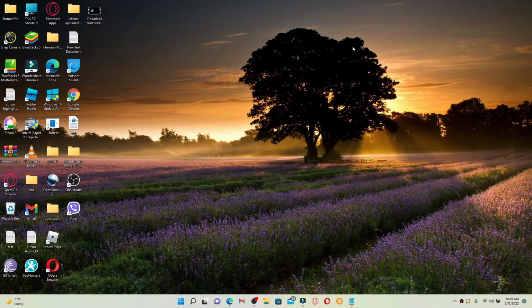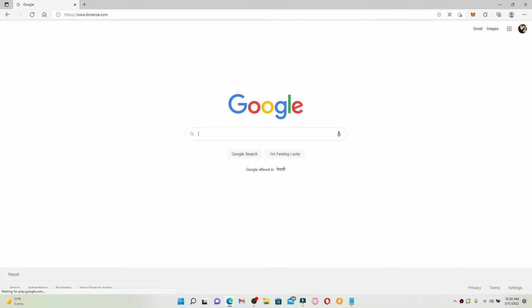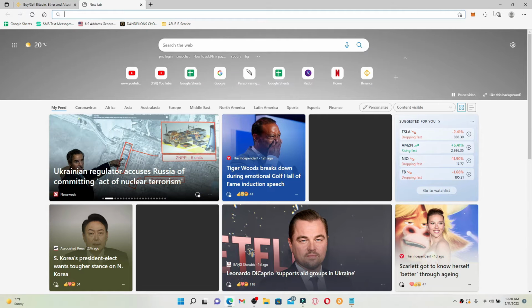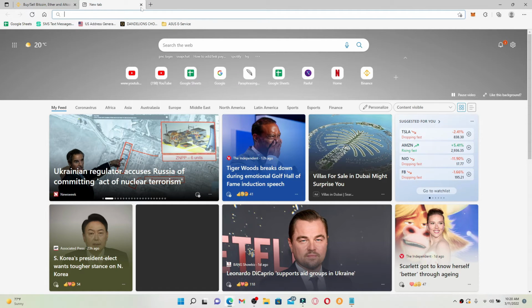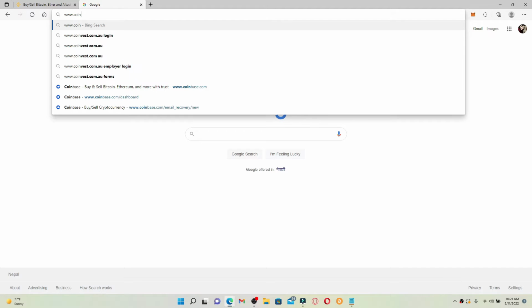In order to transfer Binance to Coinbase, you'll need to first open up both of your Coinbase and Binance accounts. So let me go ahead and do that. Open up your Binance account by typing in binance.com and make sure that you're logged into your account. Similarly, on a new tab, go ahead and open up your Coinbase account as well by typing in www.coinbase.com and logging into your account.